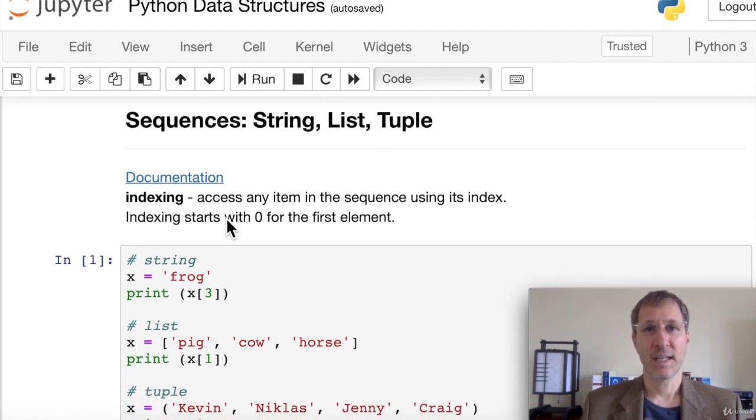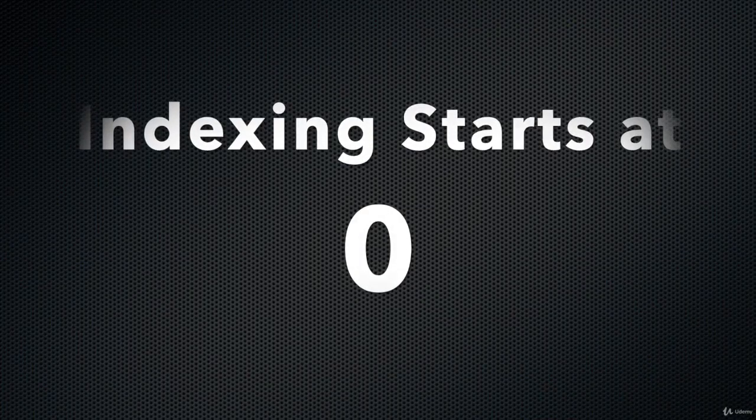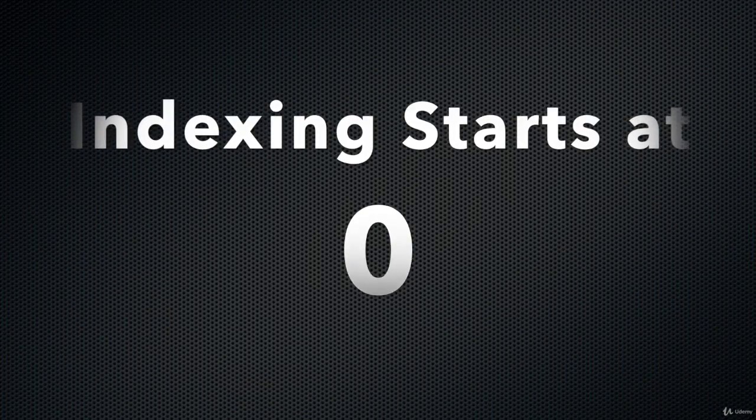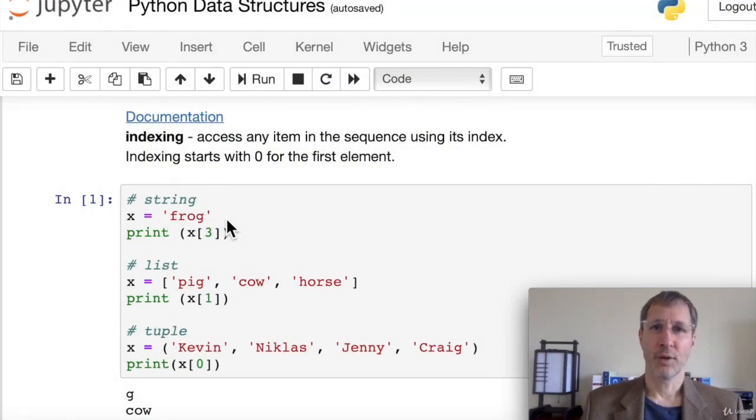We can access any item in a sequence by using its index. We put that index inside square brackets. And indexing starts with 0. The first element is always 0. So the fourth element is going to be index 3.